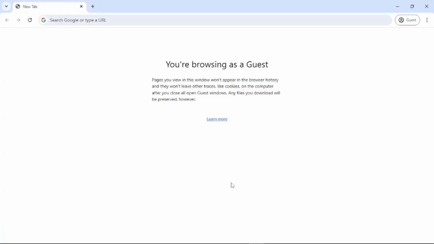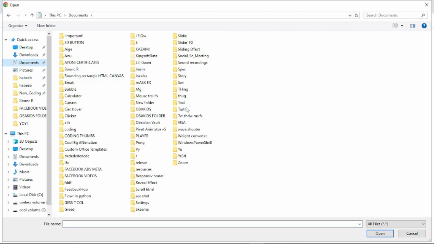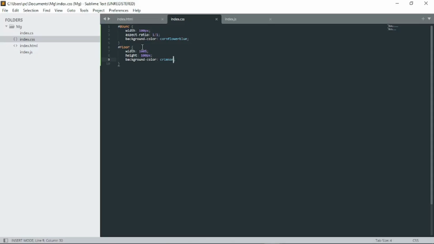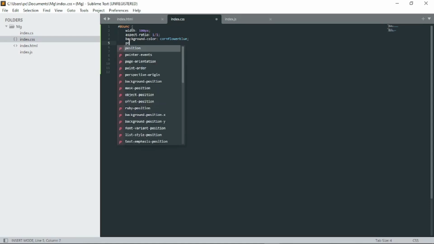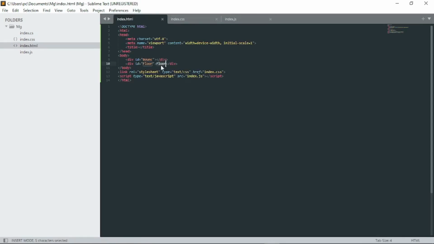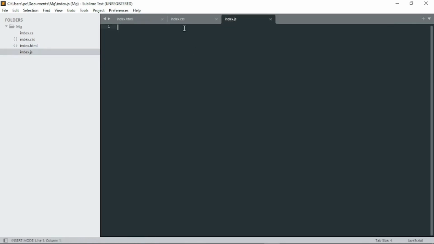Save. Go to browser, Control O to open. Documents, index.html, and there we go. Yeah, let me just make this 105%. And then set their positions to absolute. And so I'll remove this. There we go.